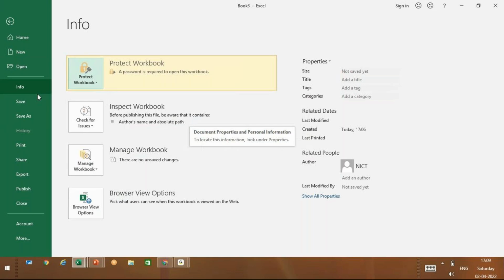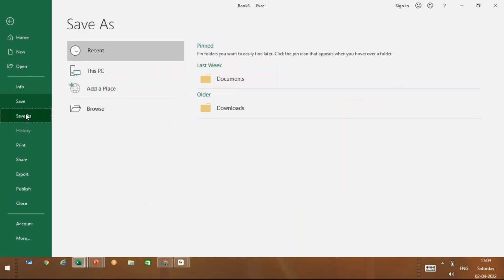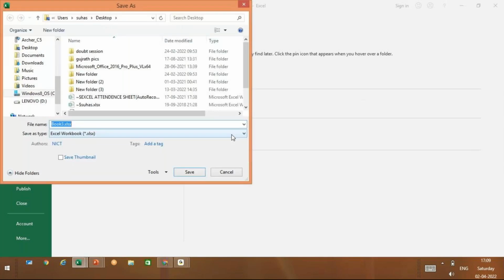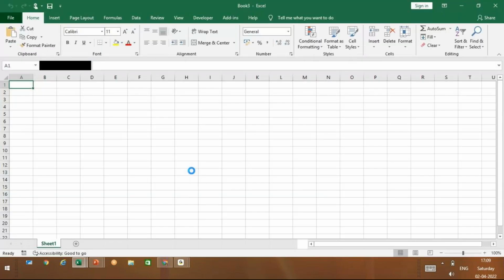Okay, so save is to save your file, save as is to save the same file with a different name. So we'll first save the file. Okay, now you can see the book name is changed. It is changed to what I have named. I will remove all these books.